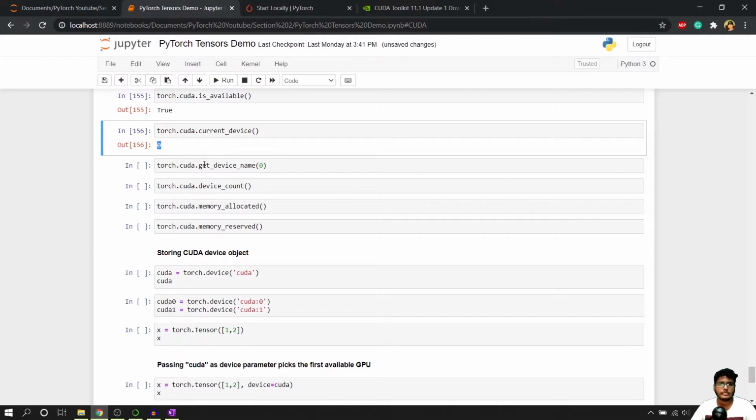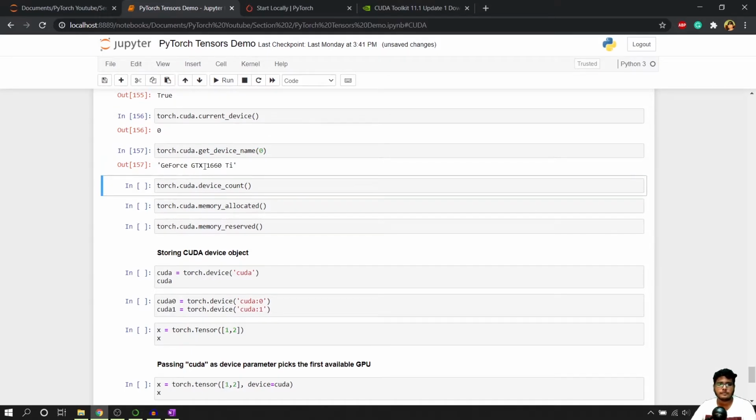So to know exactly which device it is, you can use this function, get_device_name, and you can just pass in 0 over here since this is the current device. If I run it, you can see that I am on a GeForce GTX 1660 Ti. If you have some other GPU, that will be shown there.